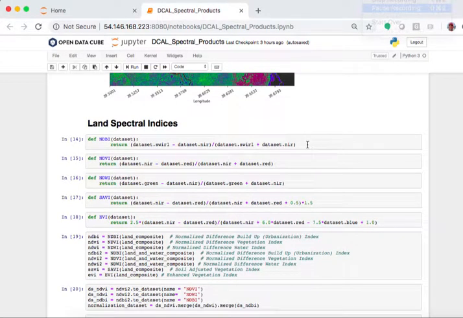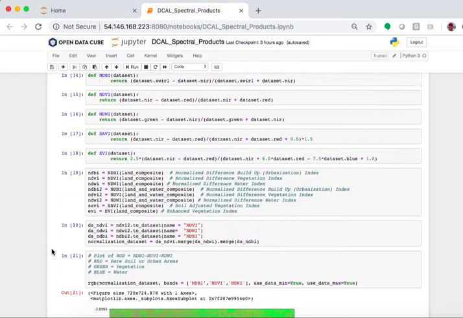The code here defines a number of other common spectral indices. These are the normalized difference buildup index, which is for urbanization, normalized difference vegetation index, a water index, soil adjusted vegetation index, and enhanced vegetation index. These are the equations, and you can see how they use various combinations of bands. These are how the equations are applied.